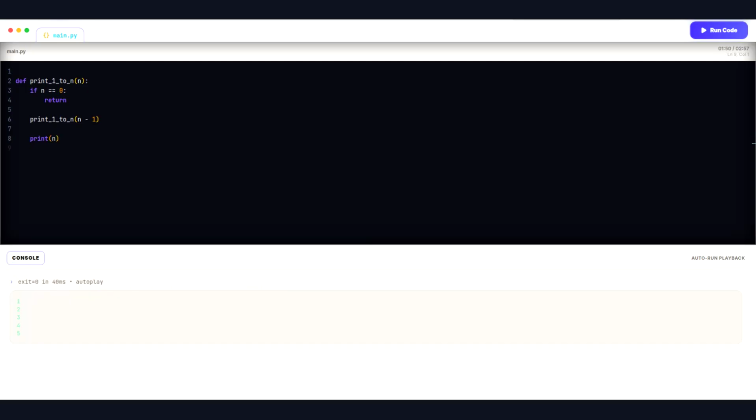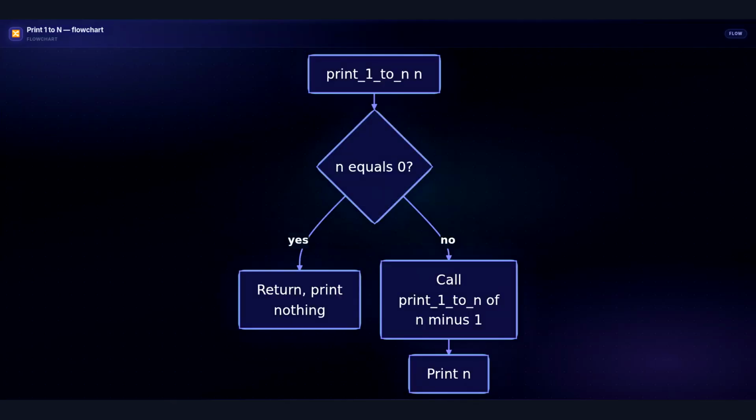Now let's test it and hit run. There it is. 1, 2, 3, 4, 5, printed in order, and not a loop in sight. Try a bigger n and watch it still count up. The shape is simple. If n is 0, we return and print nothing. Otherwise, we first recurse on n minus 1 to print all the smaller numbers, and then we print n. Because the recursive call happens before the print, the small numbers land first.